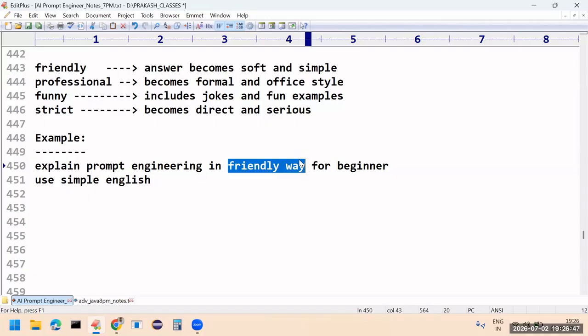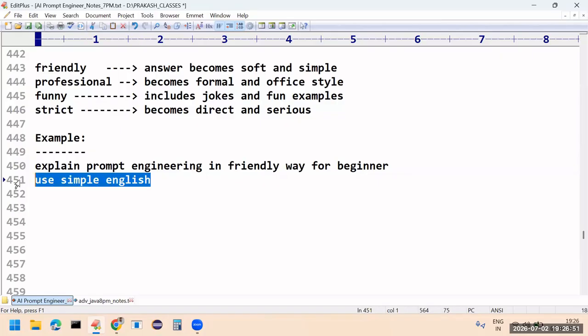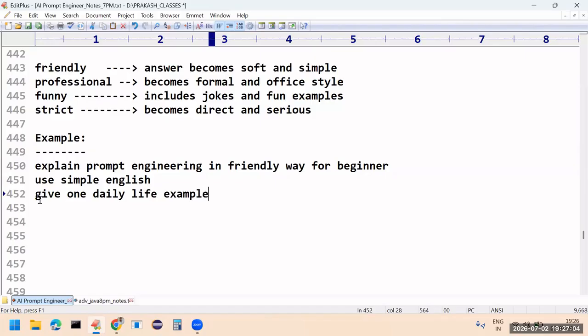In previous prompts, we have not used this. Now I am introducing it. And use simple English means what? Can I say it is a kind of constraint? Yes. And give one daily life example. Can I say it is also a constraint, right? So I need answers with some example. Clear?